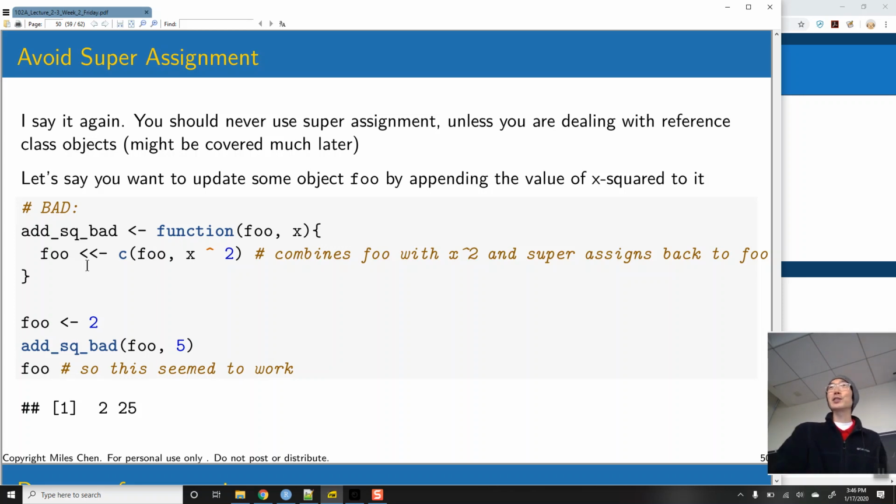It's going to just lead to confusion and problems. So here's an example. Here I'm creating a function called add square root bad, the bad version, where we take an object foo. First of all, you shouldn't really be doing this, but this in and of itself is not wrong. You take foo and combine it with x squared. So if foo is 2, and x is 5, 5 squared is 25, we combine those two, and we've basically added 25 to 2.